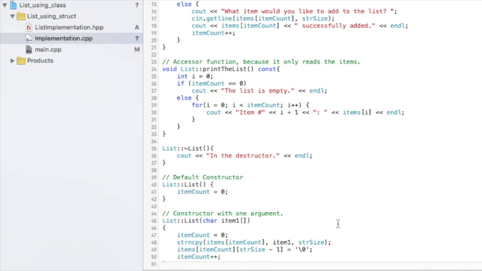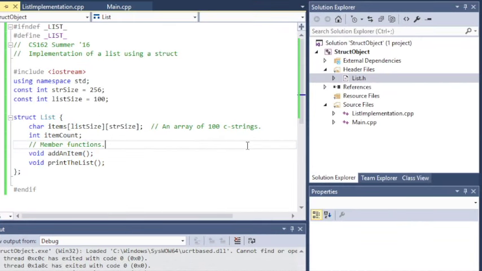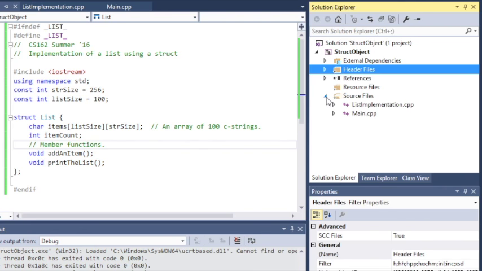Let's take a look at how we can add multiple files to a Visual Studio project. Okay, if you are using Visual Studio to write your code, it's a very similar setup to Xcode, except that Visual Studio gives you predefined folders in your Solution Explorer.